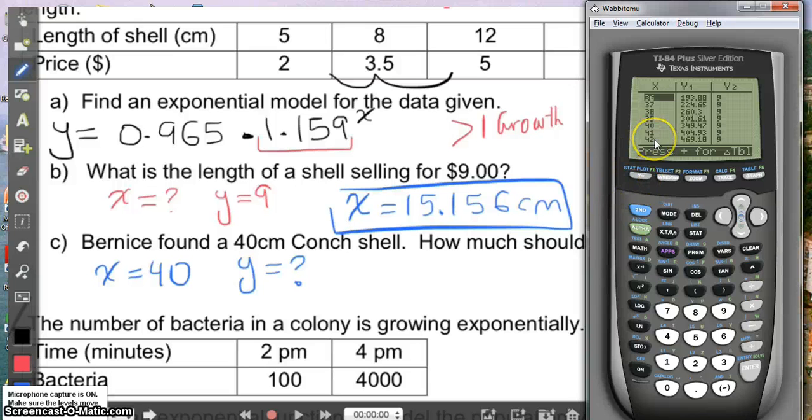So you can use this way, or you can go to second trace, and then for number 1 press enter, and then you can actually press for a certain value. However, if your window is not big enough on the x maximum to cover x equals 40, then it will not give you an answer. It will say invalid.